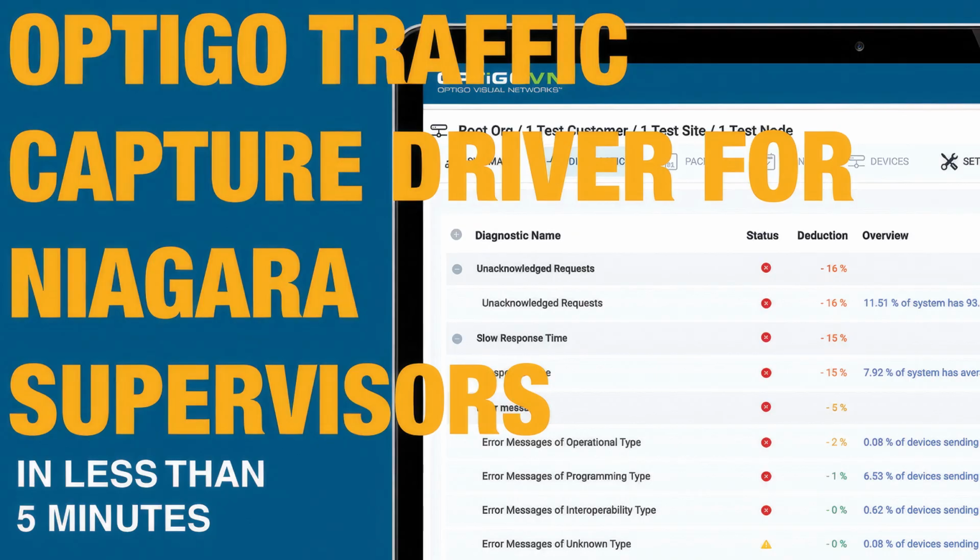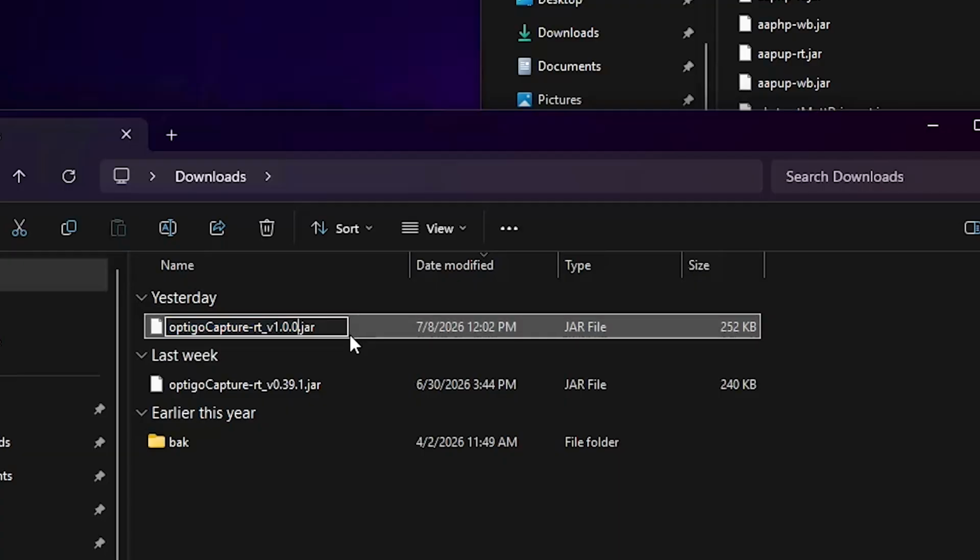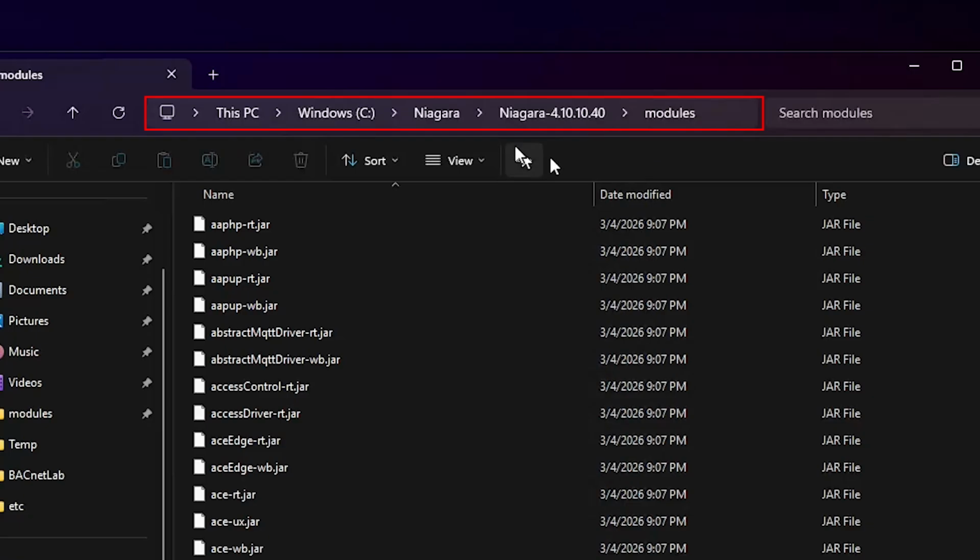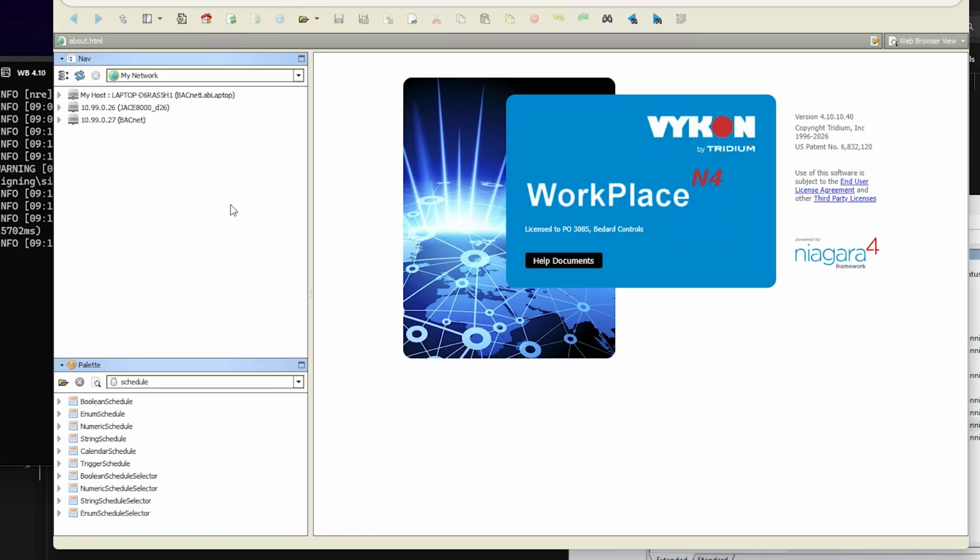Configuration is almost identical to configuring the capture driver for a connected workstation. The first step after downloading the jar file is to edit the name and remove the version code. Next, copy the file into your Niagara modules folder. The default path is highlighted on screen. Once that's done, restart the Niagara service and the Niagara Workbench application and install the components to the supervisor.